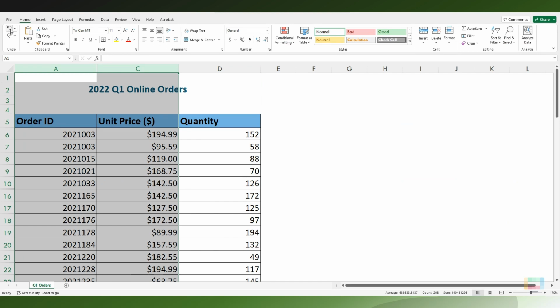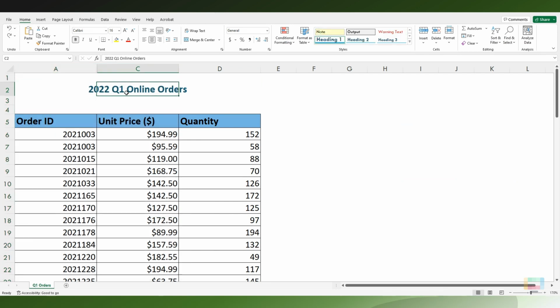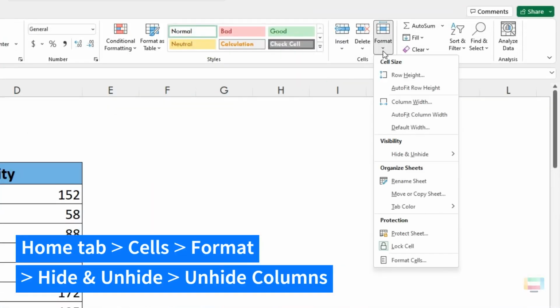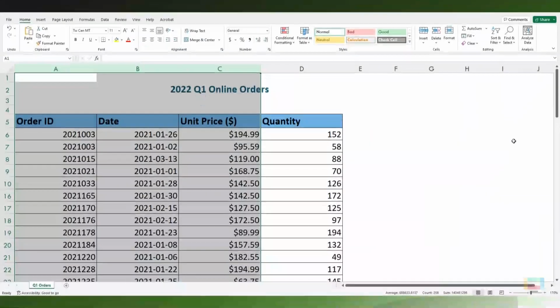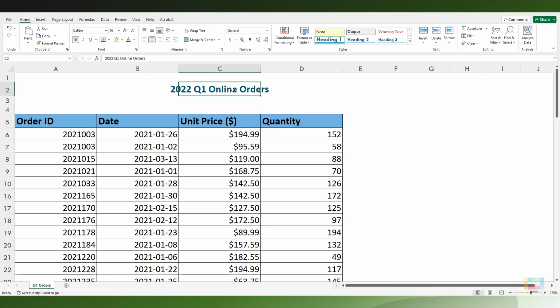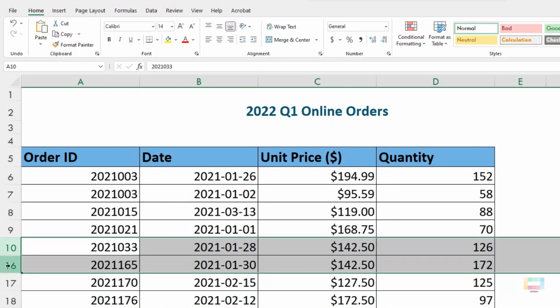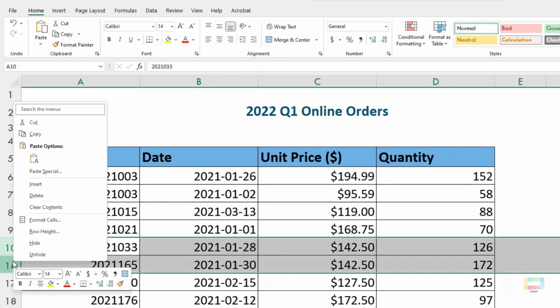We'll start again by selecting the columns around the double line, and then within the Home tab and in the Cells group, we'll click the Format drop-down and use the Visibility options where we can unhide the columns. Now let's try this again for the rows. When we take a look at the row bar, we can see some missing numbers between 10 and 16. Let's select the rows surrounding the double line, right-click again, and we can click Unhide.